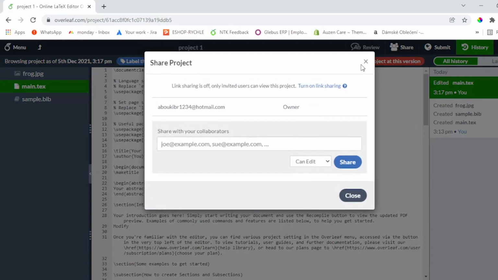Share. Here is a very important feature. You can share your document with co-authors, with collaborators, with supervisors. You just mention here the email of the collaborator, and then you can choose between read only or edit, and you can click share. This option will not work well when you have a free plan, because you can share with only one collaborator, as you saw.